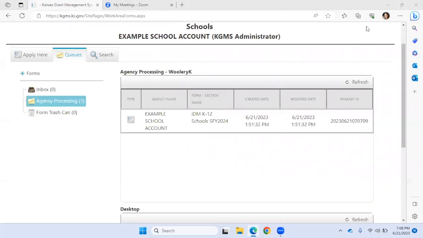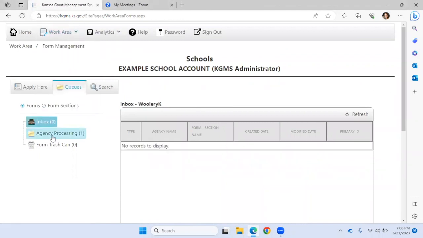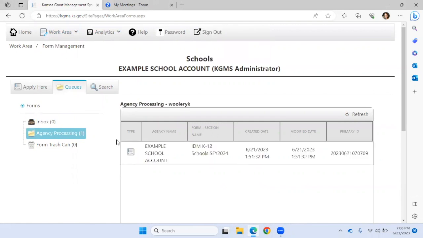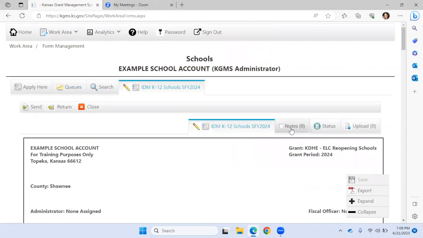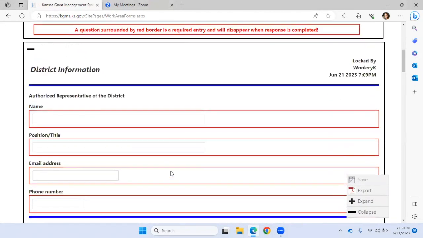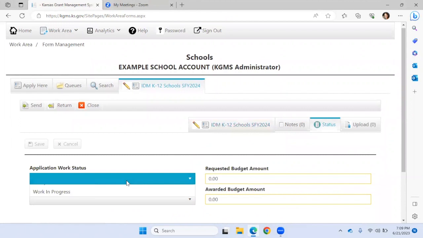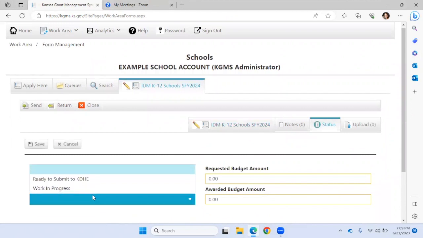So to make any edits, you will go to Work Area for Management, click the Agency Processing folder, and open your form. You will then look in the Notes tab. This is where your project specialist will leave notes for your revisions. You will then click the IDM tab and make your revisions. Next, you will need to hit Status and make sure that both of these are in work in progress and that it's saved.